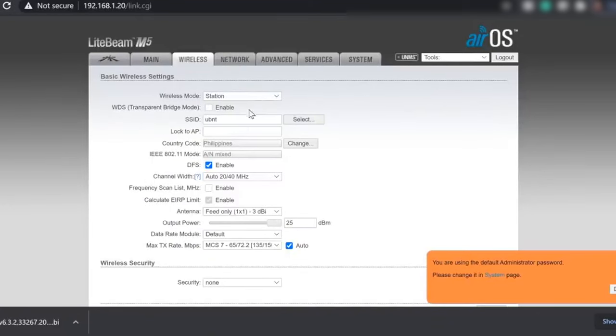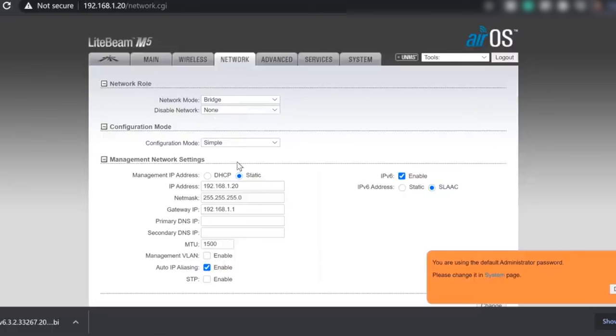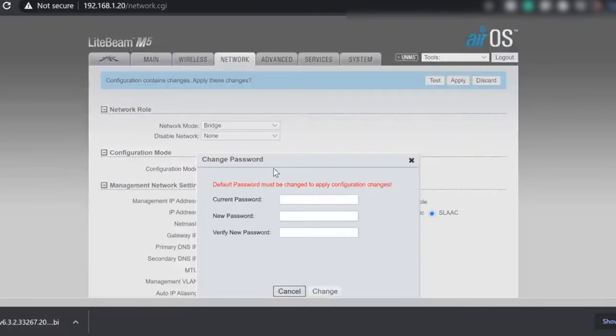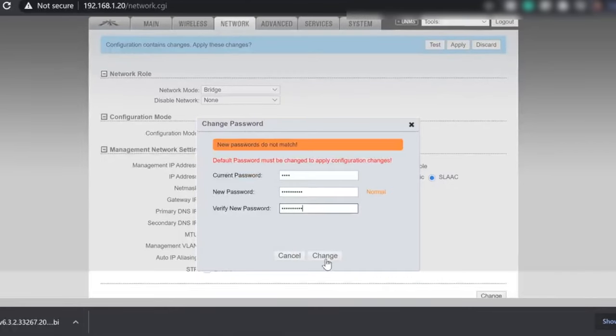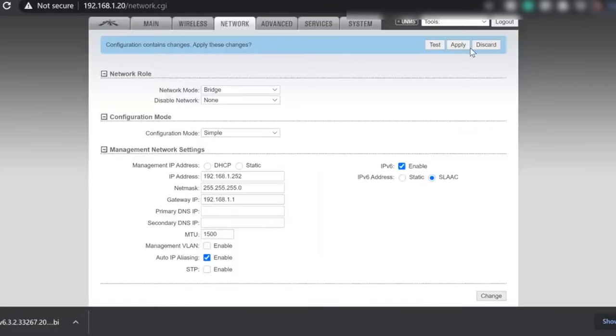Select network and change the IP address to something random, like what we did before. Maybe this time for this IP address, you add a 2 at the end. Select change and then enter your password for your device, a new one. I just matched the one I used at the other location. Technically, that's still new. Select change and then apply.